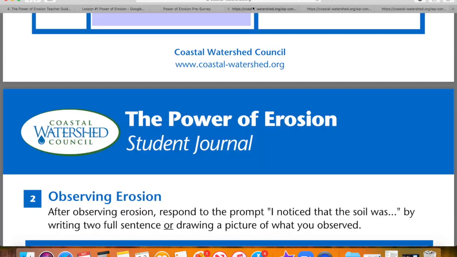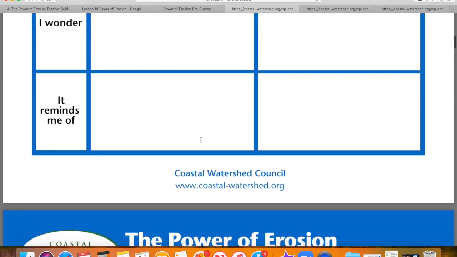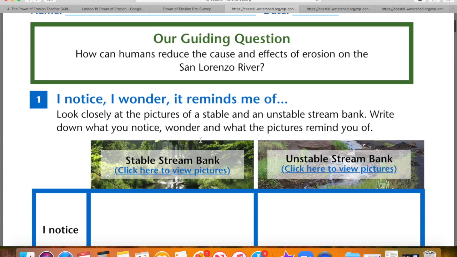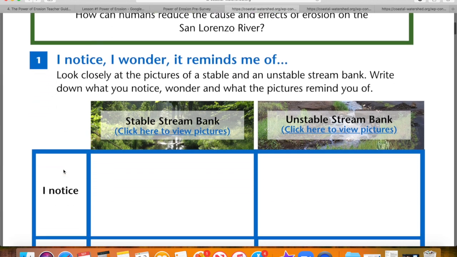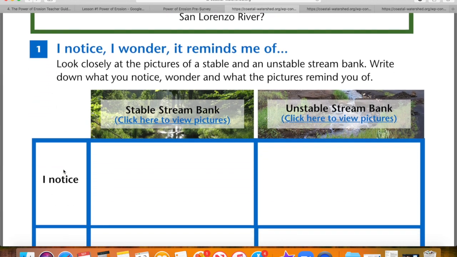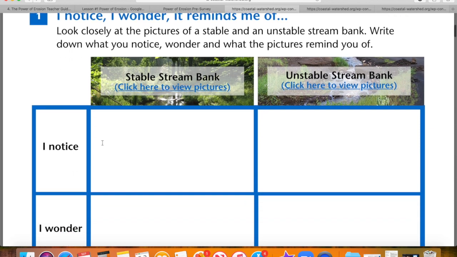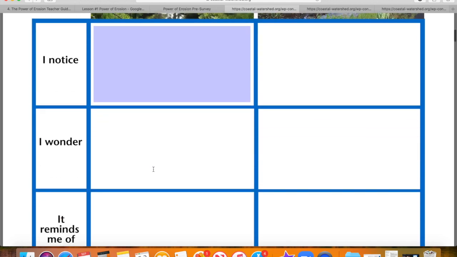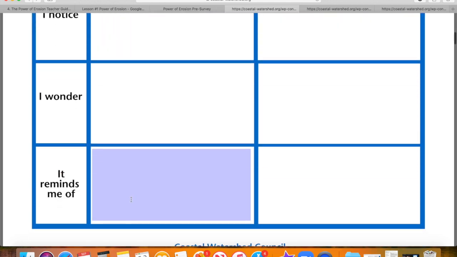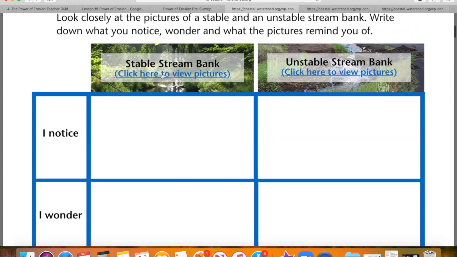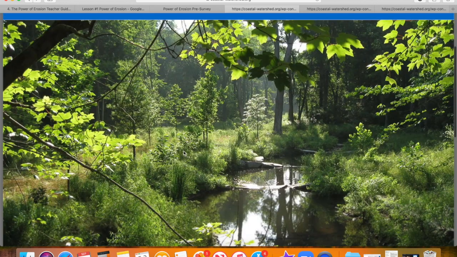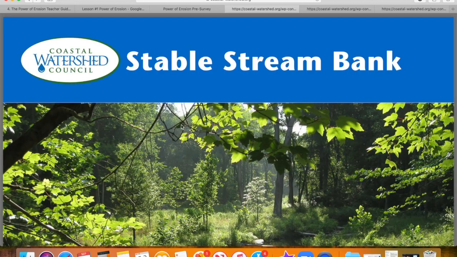I'm going to look for the number 1 in our journal, and it's this one right here. I notice, I wonder, it reminds me of. So after you've looked closely at the pictures of a stable and an unstable stream bank, you can write down what you noticed, what you wonder, and what it reminds you of when you looked at the pictures. Now, if you want to look at the pictures again, you can click at this and it will bring you to those pictures. Okay?